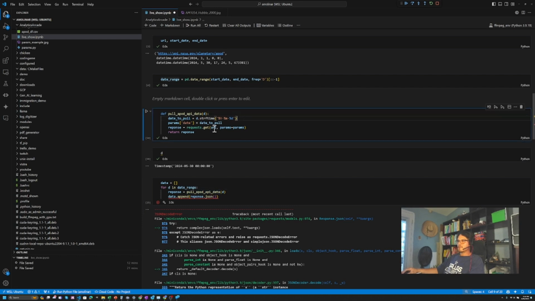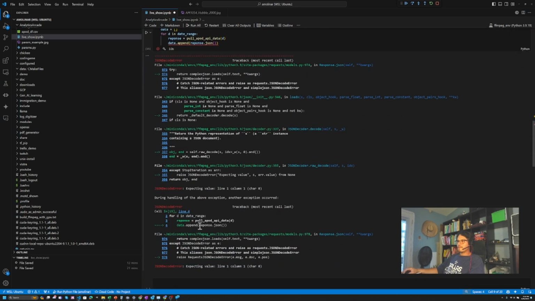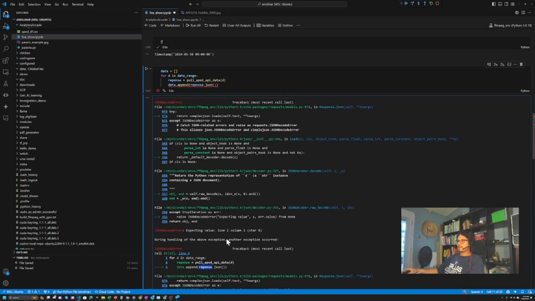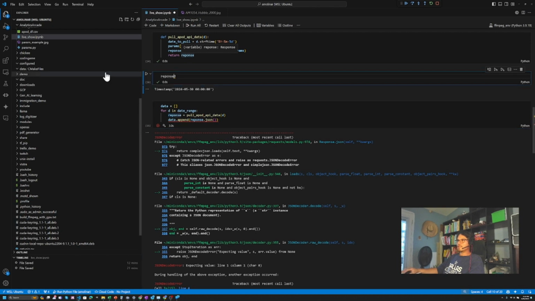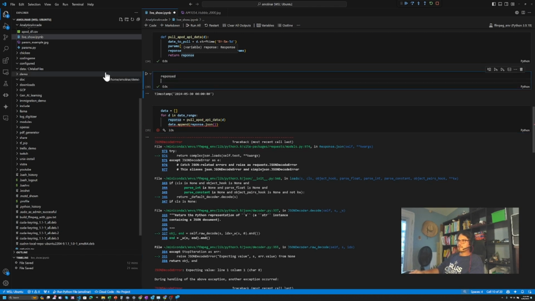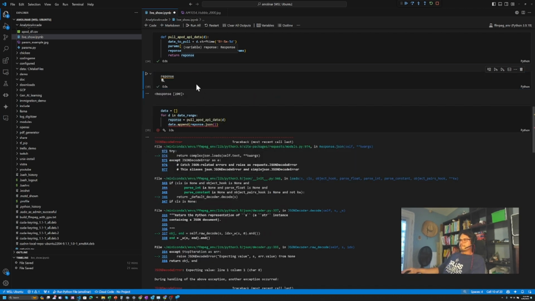Let's see where it got to. Append JSON data. So we did get something. It made it all the way through the function without crashing. So now let's look at what that response actually is, since that's outside the function. Response 200. So what's the deal with not being able to convert it to JSON?